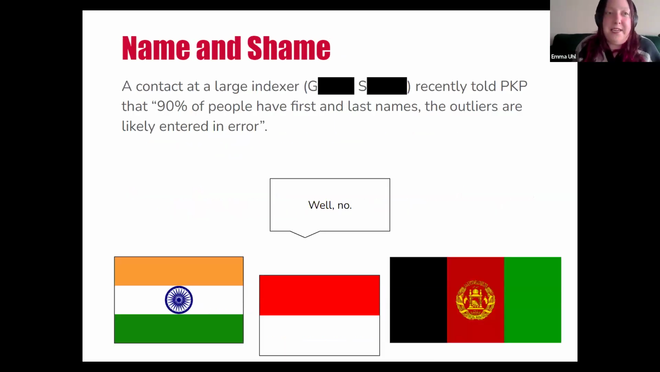So at PKP, we recently had an incident with a large indexer whose name I've redacted from this slide, who told us that 90% of people have first and last names, and the outliers are likely entered in error. And here's some countries that I think would probably have some feelings about that. One of them, the middle here, being Indonesia.